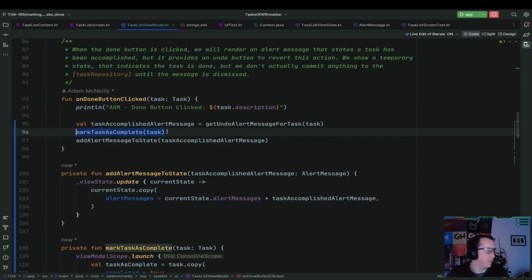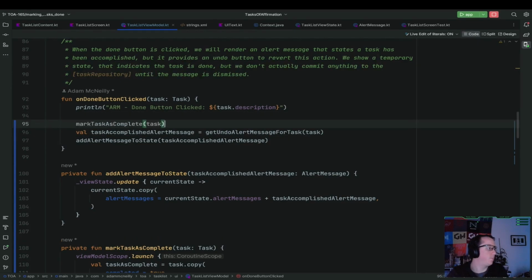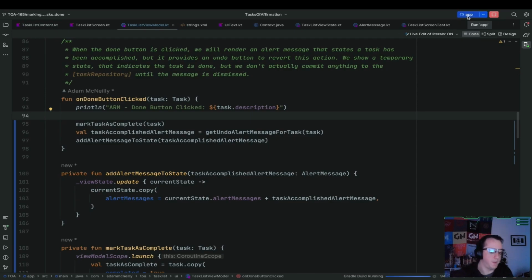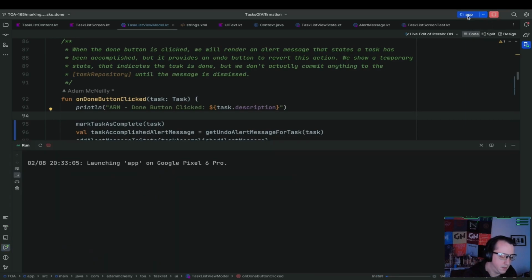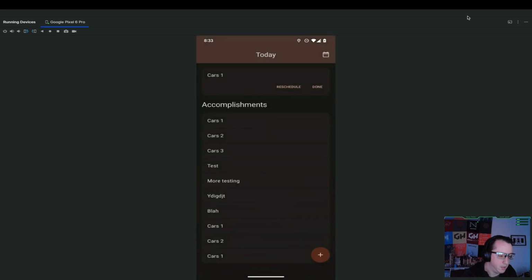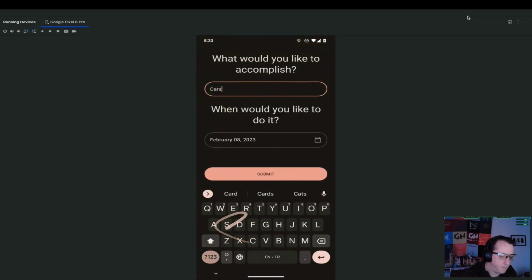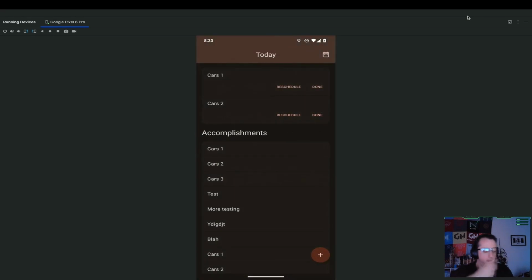We could mark task as complete first, but I think that would effectively fix everything. So let's find out. Okay, all right, so let's try it.